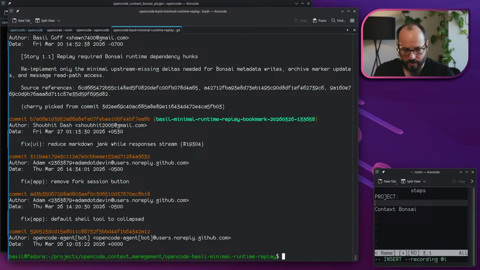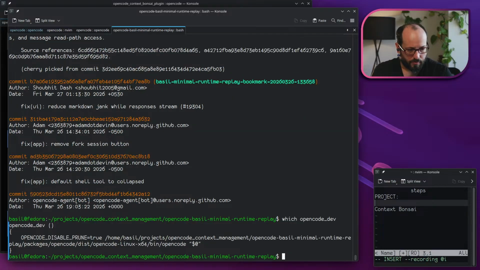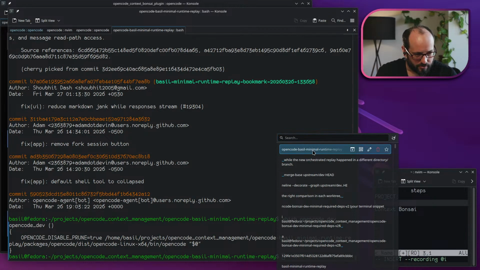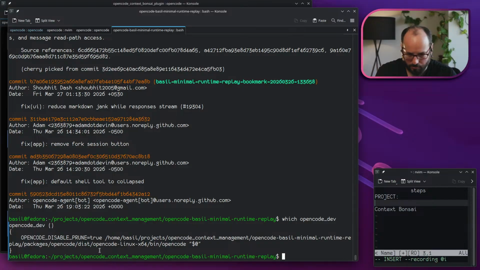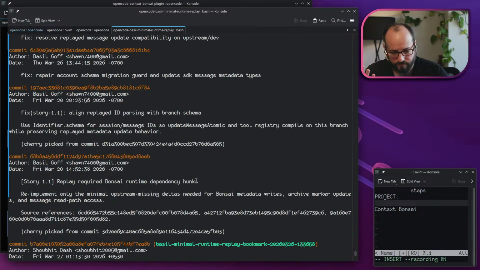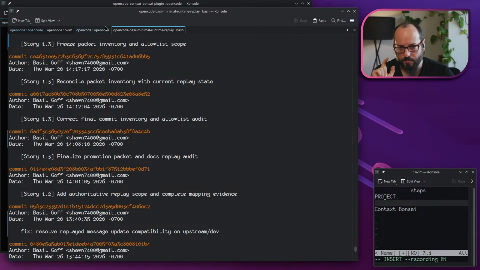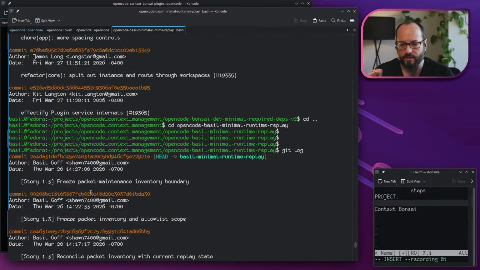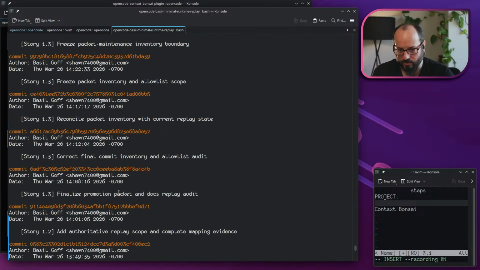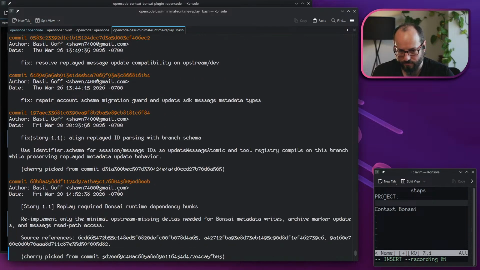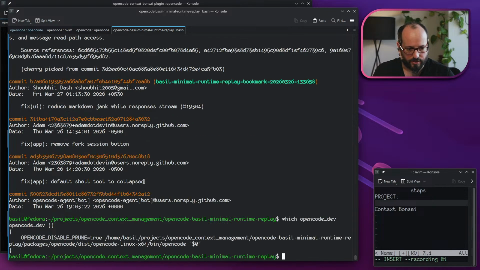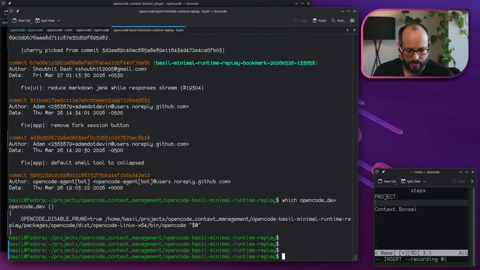Great. But which directory am I launching the OpenCode dev from? Looks like the correct one. Okay, OpenCode Basil Minimal Runtime Replay. That's correct. Okay, good. So my tests were valid. My tests were testing the actual one that is based off of March 27th commits.